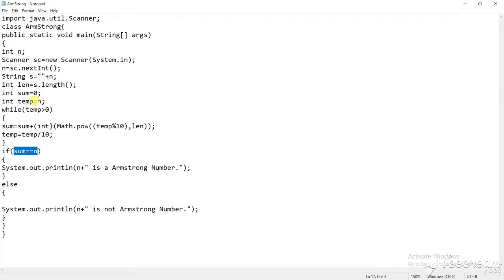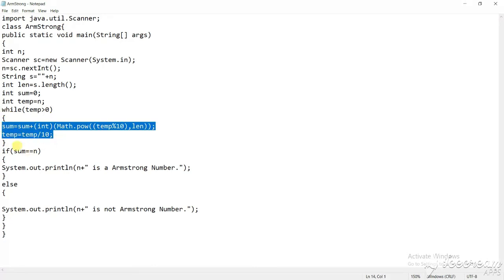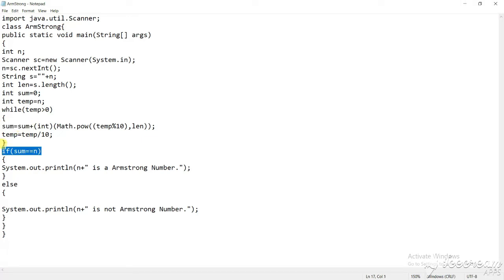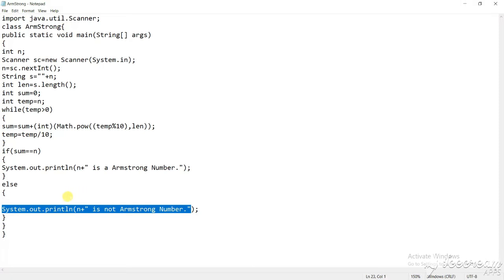So that's why we need to use this temp variable and iterated a loop. For every iteration I am going to divide by 10, so we will get the individual digit when we use temp % 10. After calculating the whole sum, I am comparing with the value n. If it is equal, I am printing that it is an Armstrong number, or else printing it is not an Armstrong number, and close the main method and class.